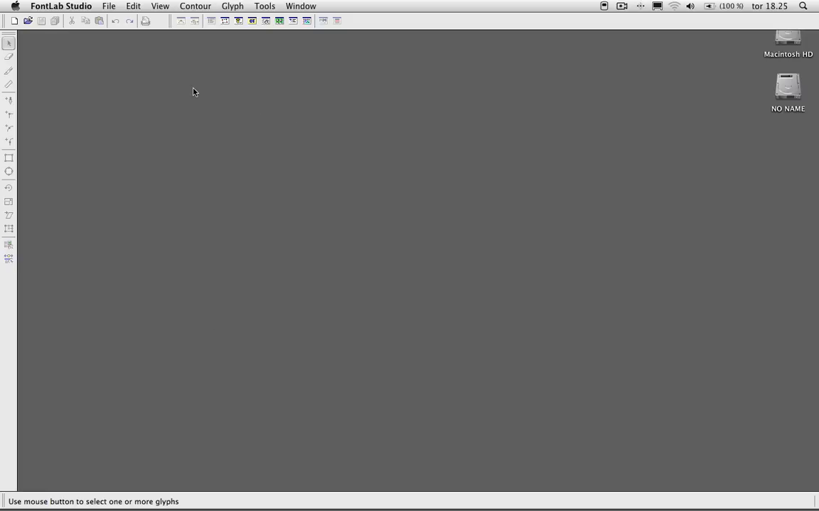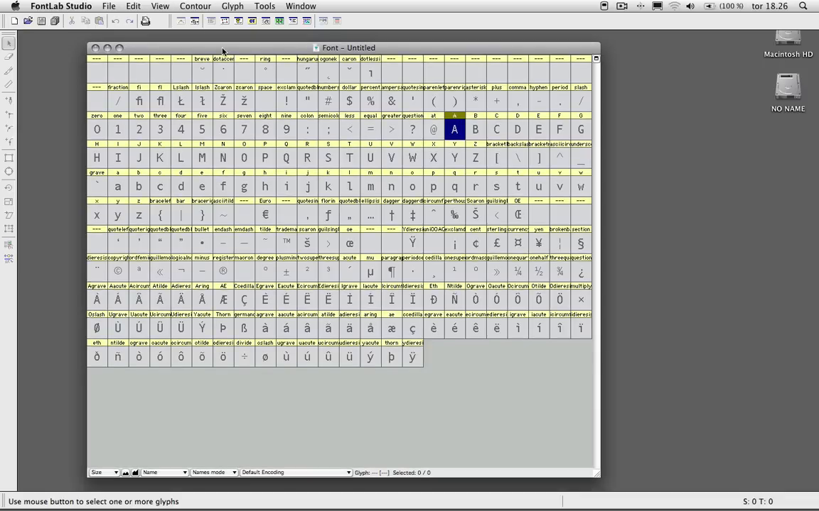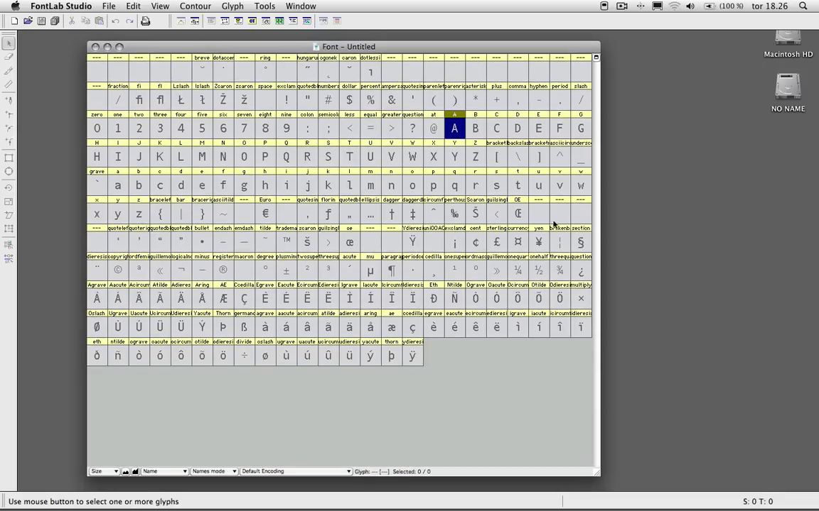As you can see, I've opened up FontLab Studio right now, and to create a new font, you simply click this icon up here, the new font icon. What that's going to do is open up this overview of the glyphs that you have available to you with that current encoding, which you can see down here.